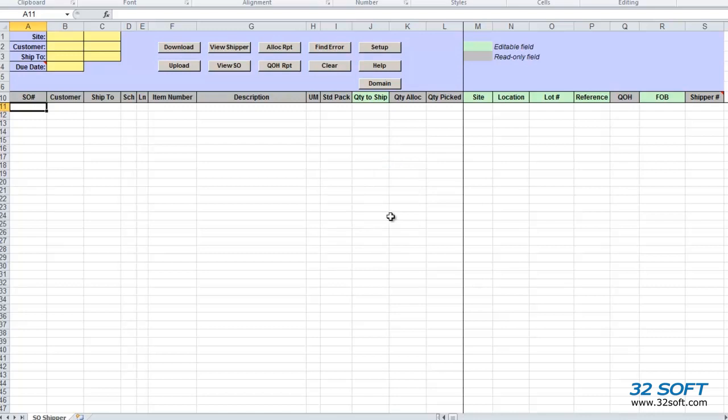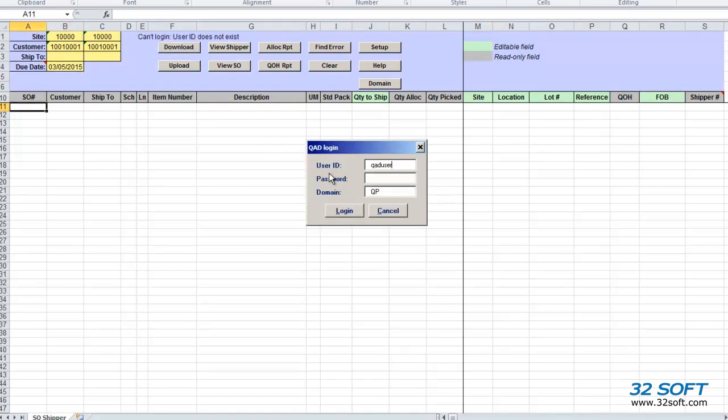The fields in the banner highlighted in yellow allow us to filter records by site, customer, ship to, and due date. Let's enter a site, a customer, and due date, and we select the Download button. As soon as we select any of the action buttons for the first time, a login screen appears. As with all 32Soft data loaders, the Sales Order Shipper Loader uses QAD authentication logic to validate user ID and password. This data loader validates that the user has access to menu 7.9.2. Let's log in.